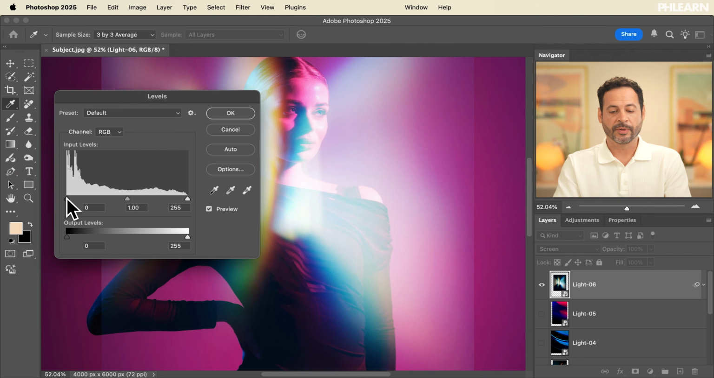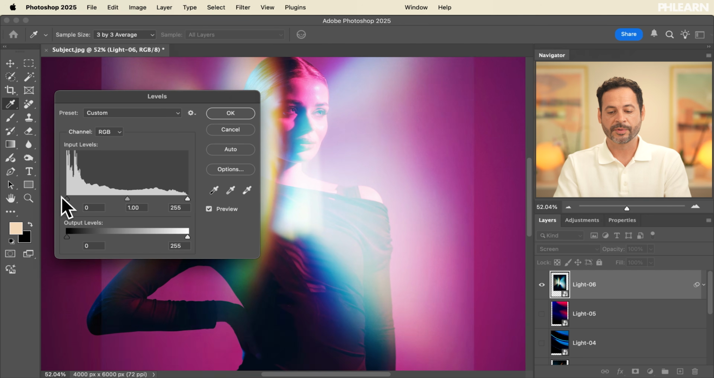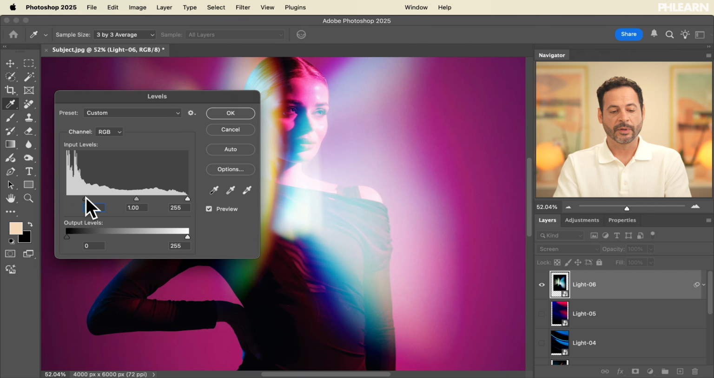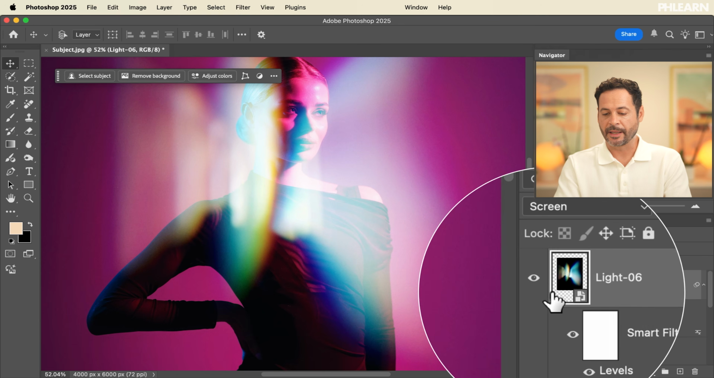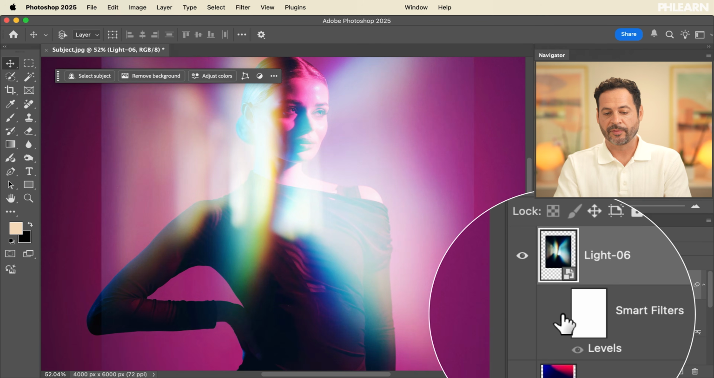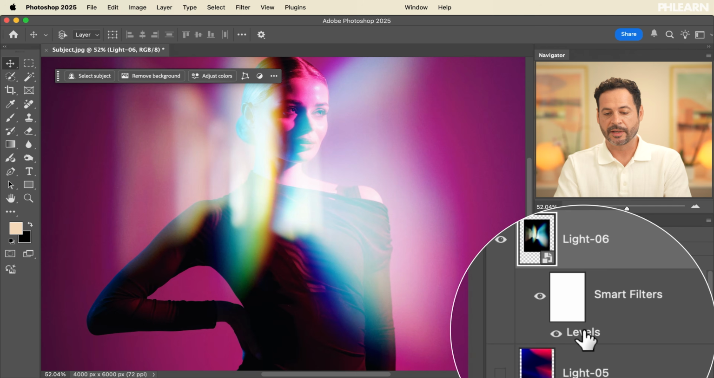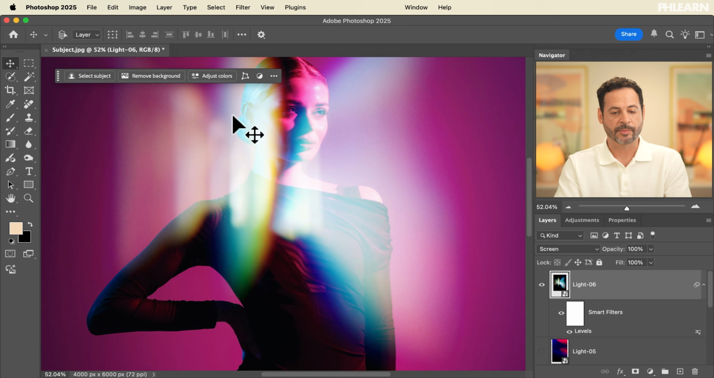So let's just grab our input level from the left to the right. I click and drag just like that. And look at that, almost like magic, it disappears. We're left with the lighting effects and we hit OK. Okay, I love it. So we have this light 06. You can see it's a smart object, which brings in a smart filter that I can turn off and on. I can double click here on my levels and I can change this level set anytime. Only available with a smart object.